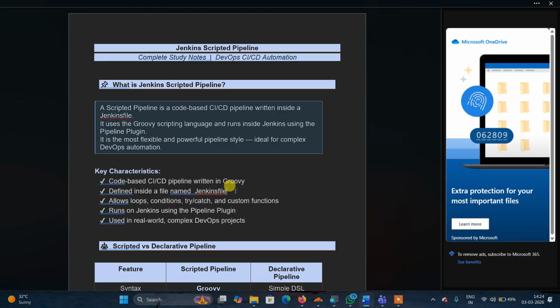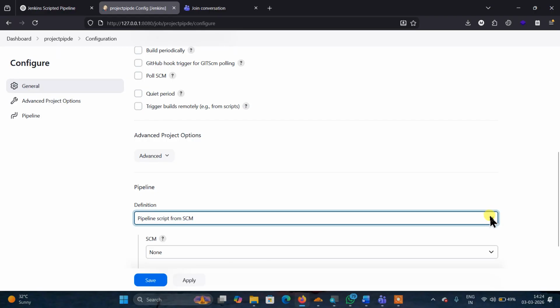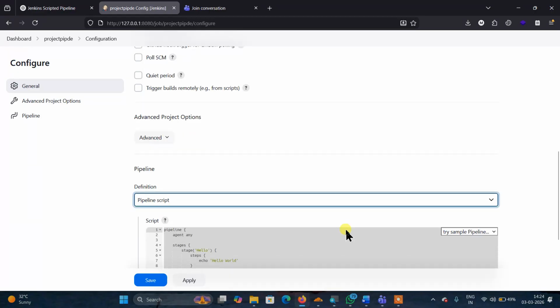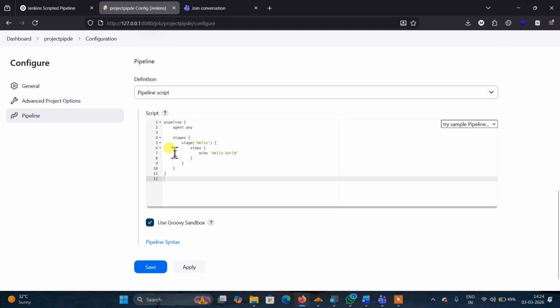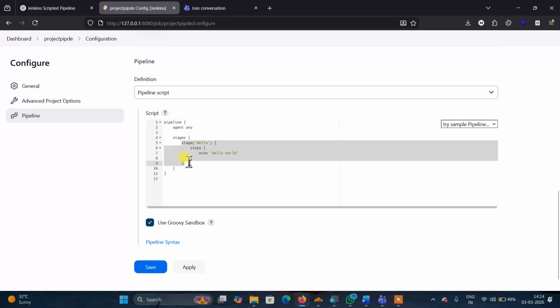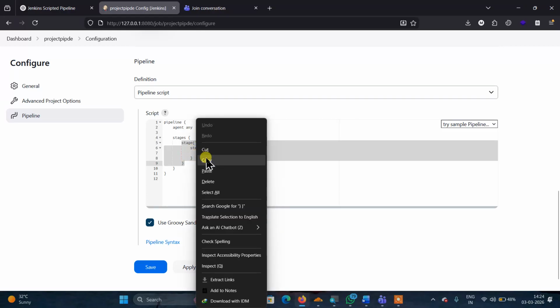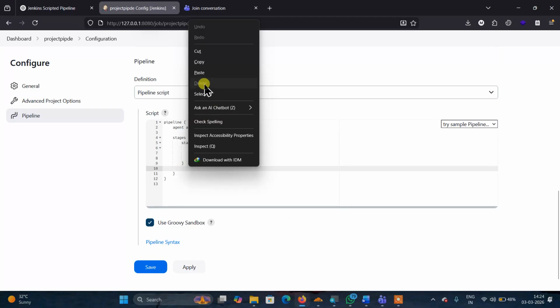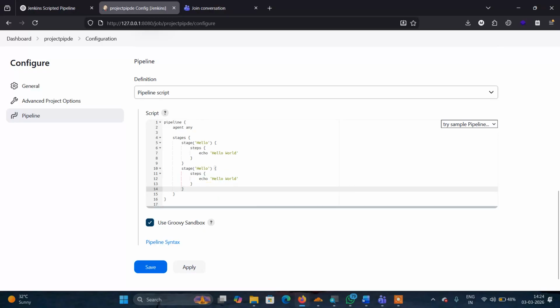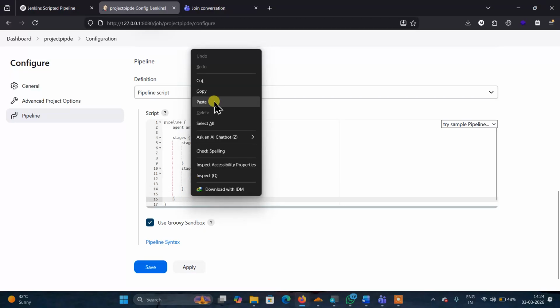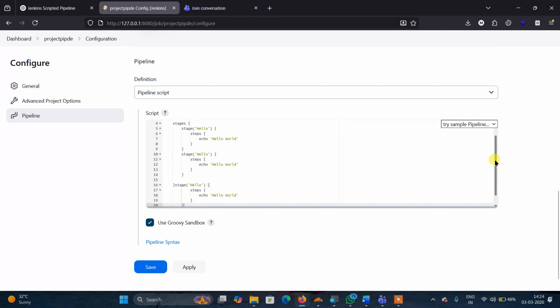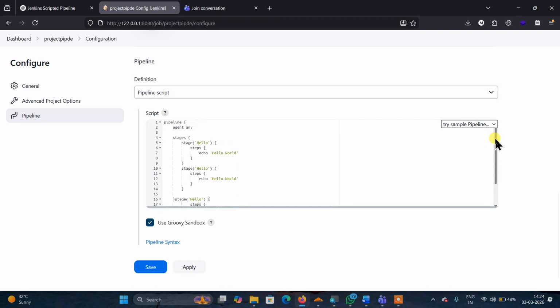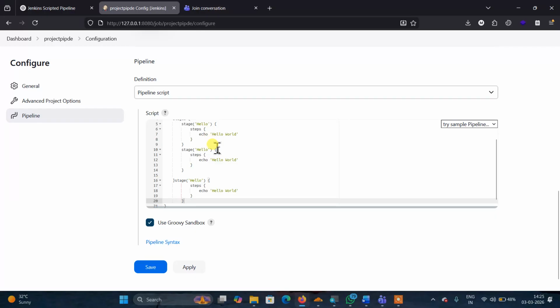Understood? Okay. So here I am in Jenkins now. I'm just taking the pipeline script here and writing it. Inside this we have stages. Inside the stages I have multiple stages. I just copy the stage here and add multiple stages. Now check here. There are three stages: stage one, stage two, stage three.